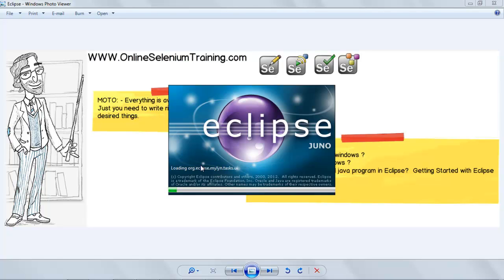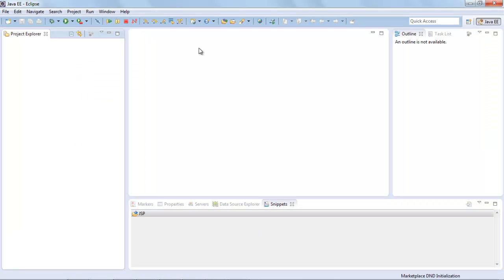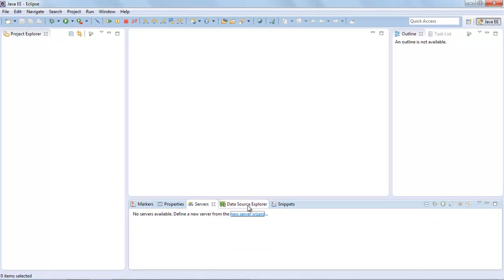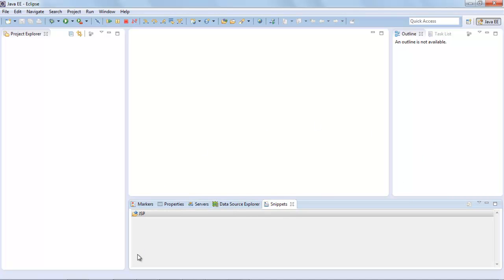It takes some time loading the workbench. So here we go. We have the project explorer, markers, properties, servers, data source explorer if we had installed it, snippets, and many more things. Good. So this is all Eclipse.